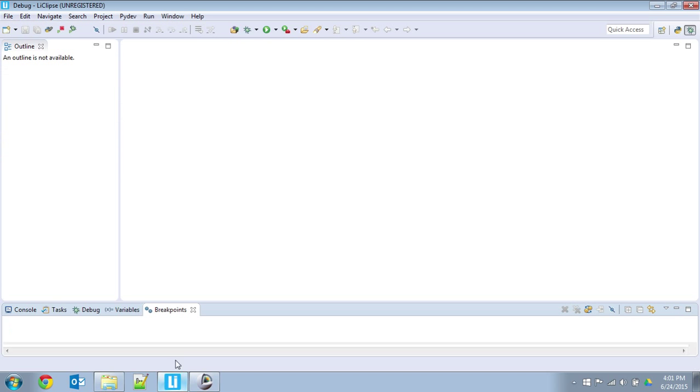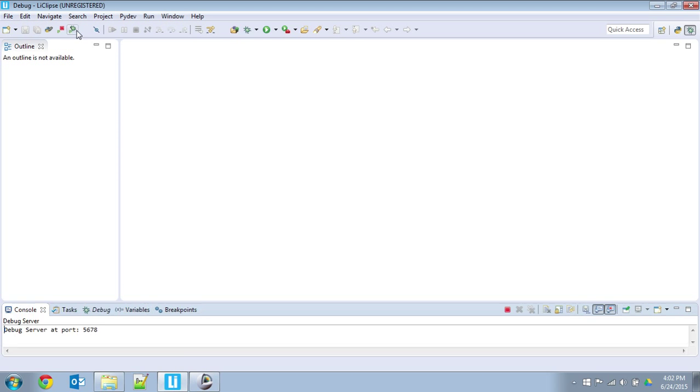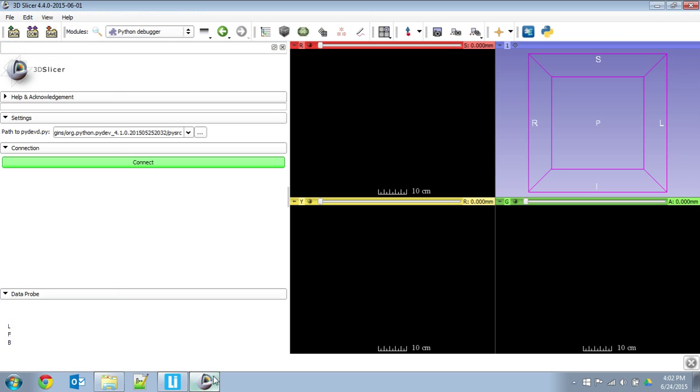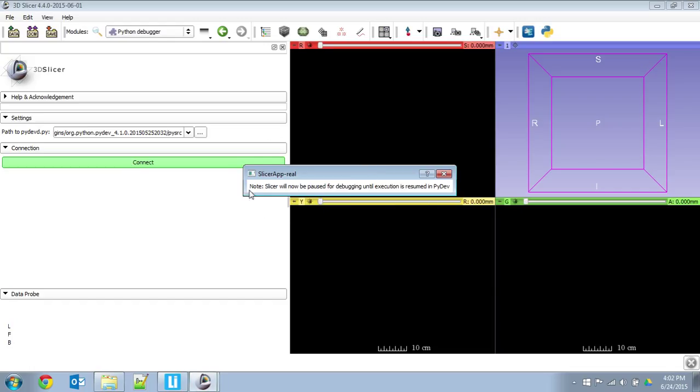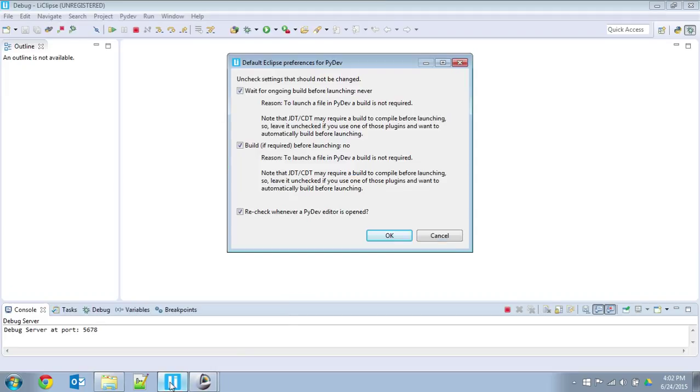Go back to LiClipse first. Start the debugging server. You'll see in your console, debug server started. If you hit stop, you'll see terminated, so you want it to be running. Good, and I hit connect. Now Slicer is paused, as it says, until you go back to LiClipse, and you'll get this window.